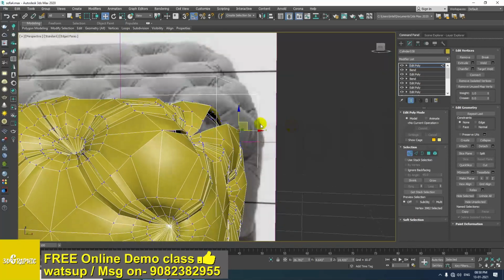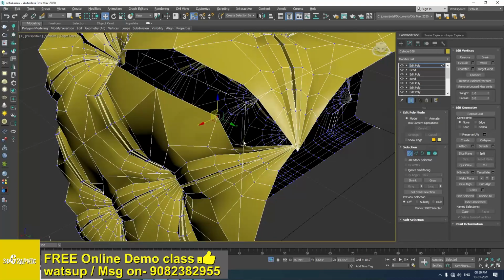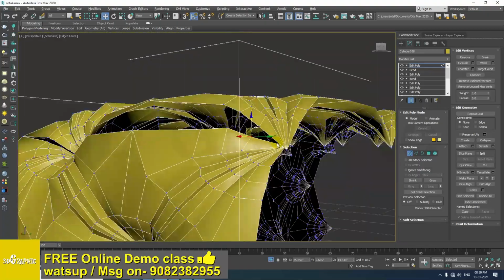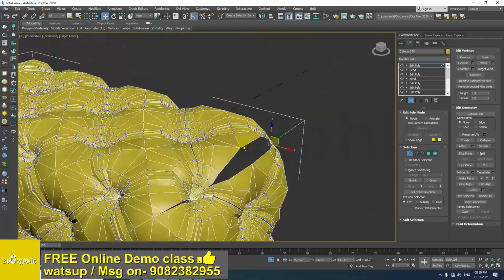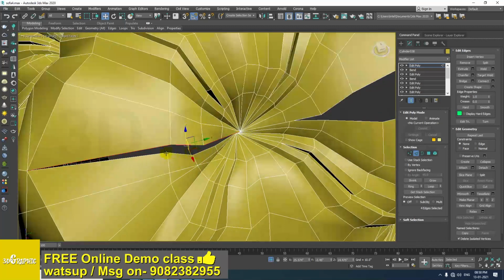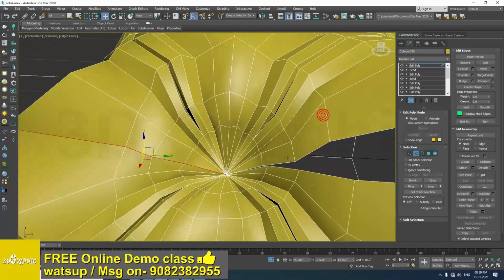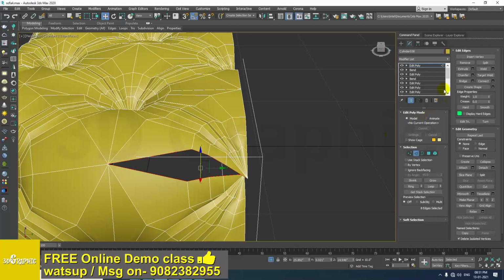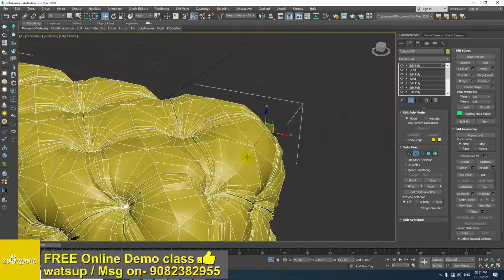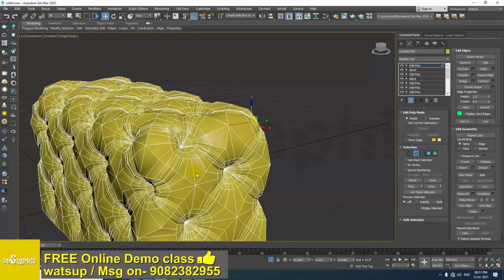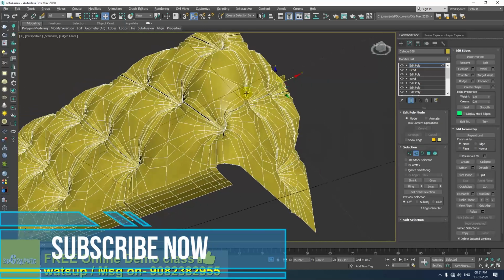Let's isolate this and make the adjustment. At the end we're going to adjust this portion over here and over here. For the time being we'll leave it as it is. Let's see the bottom. I will create this portion once again. First let's see turbo smooth.